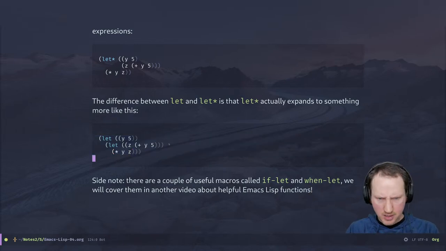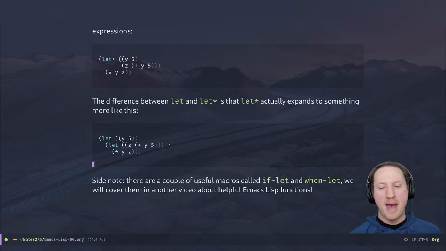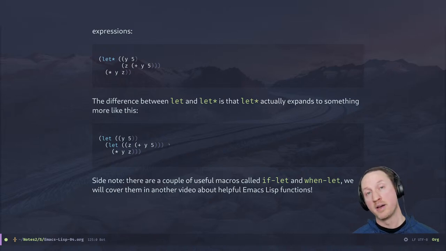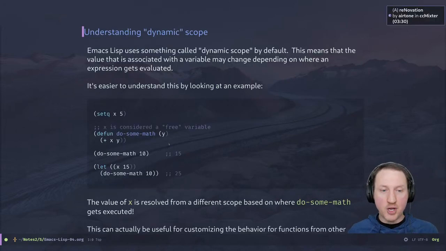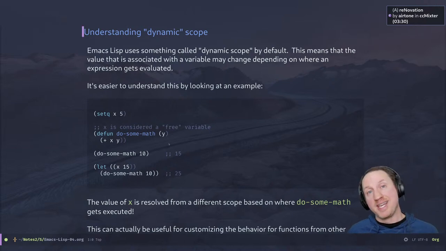All right. So there's a couple other useful macros called if-let and when-let, but we don't have time to cover those today. We will talk about that in another video where I talk about helpful Emacs Lisp functions. So if you know about those and you were hoping I would mention them, we'll talk about them at another time, basically. All right, so let's talk about dynamic scope and what it is.